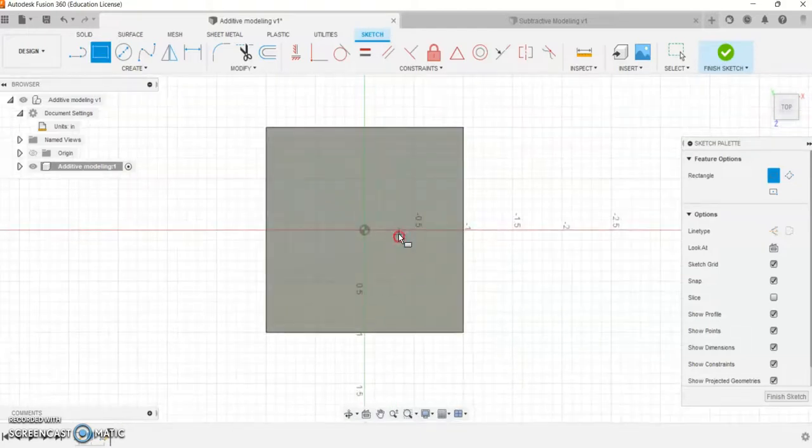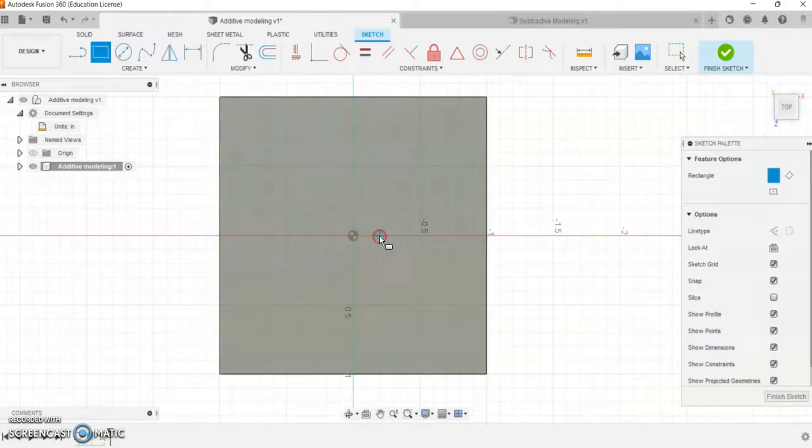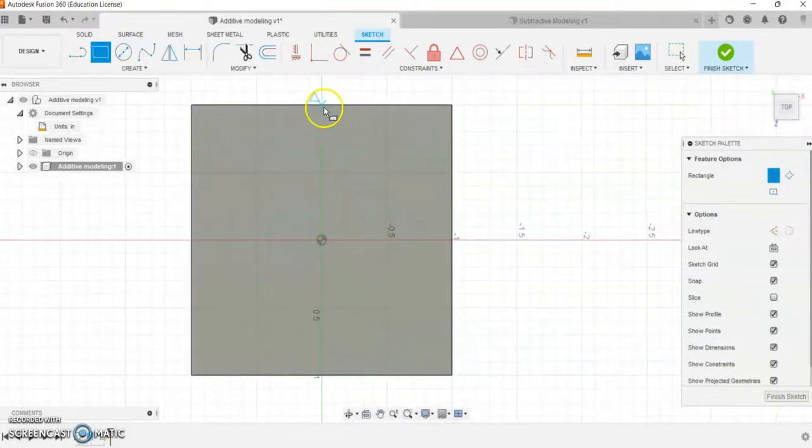So if I zoom out just a little bit and use my mouse to scroll in, scroll out, and then use the mouse wheel to pan a little bit, that's what I'm doing there. I zoom in, I zoom out, I pan. Okay, so I'm going to get that in full view. I'm going to snap it to the center. I'm going to select with my left button, drop the second corner, and now I'm going to go ahead and finish that sketch.